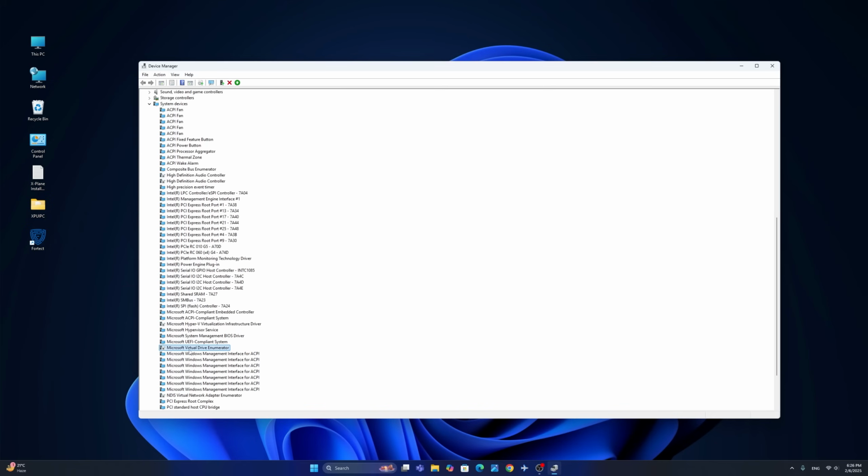And this specific device causes stuttering for some reason. Turning it off really provided a much smoother experience in X-Plane 12. So by all means, turn this off. If you encounter any issues, you can always just right-click and enable the device. Again, it doesn't harm your computer and it doesn't really cause any issues.